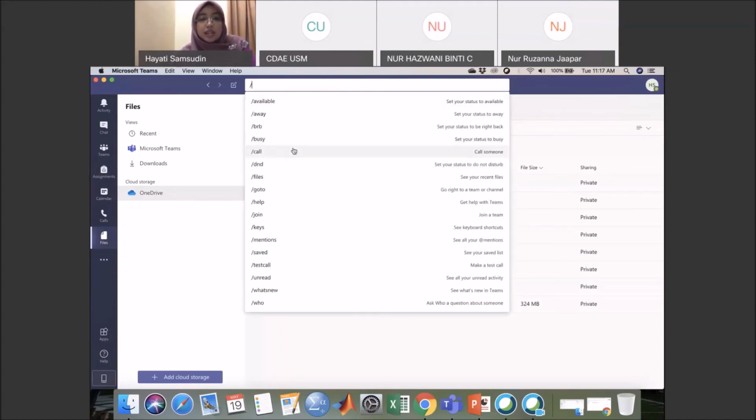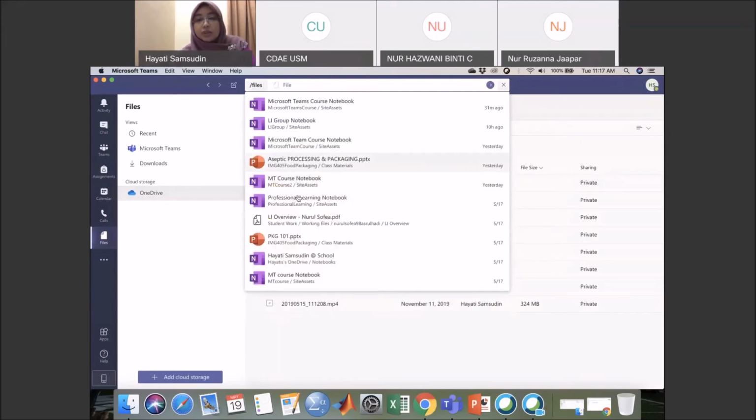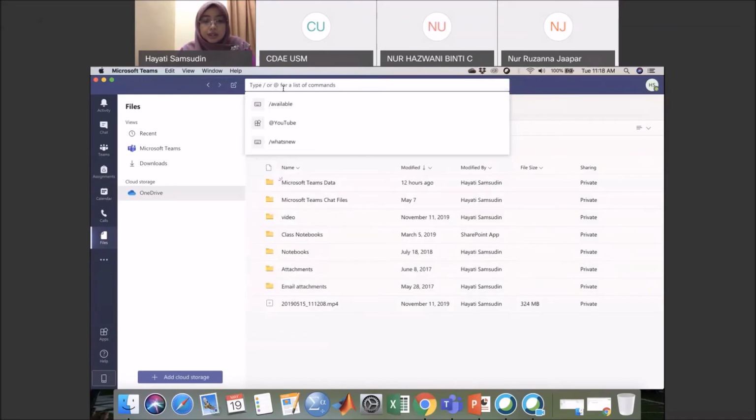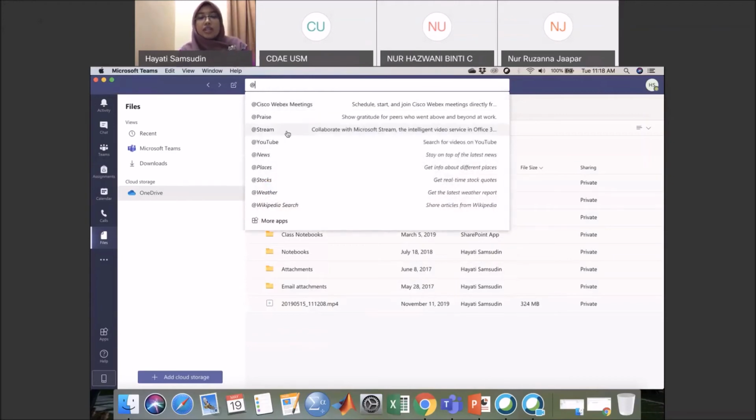So this is a shortcut to do lots of things. Okay, so right now I want to just look for my files, so it is going to show me all the files that I have. This is like a shortcut version, or what's new, and then you can also type the add symbol. And then you can actually go to Cisco WebEx meetings. So these are the shortcut ways of managing your Microsoft Teams platform.